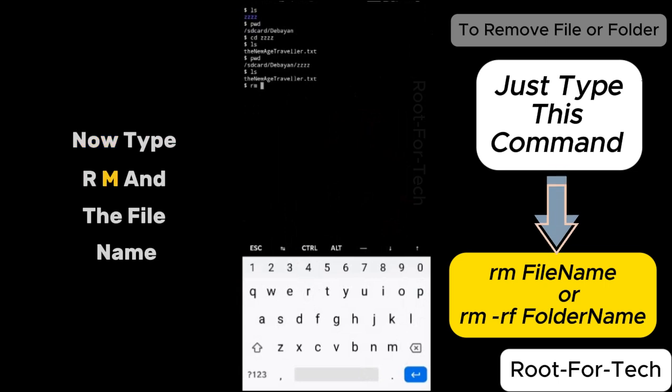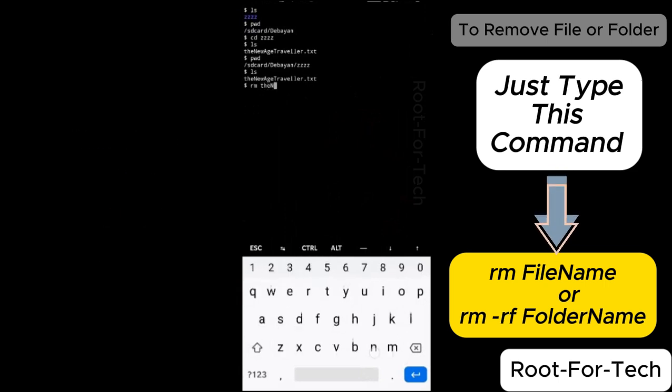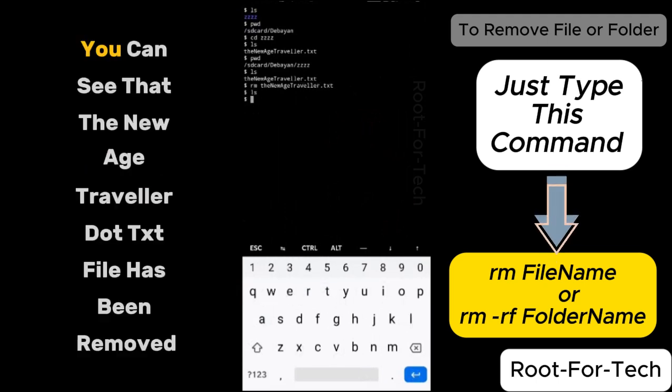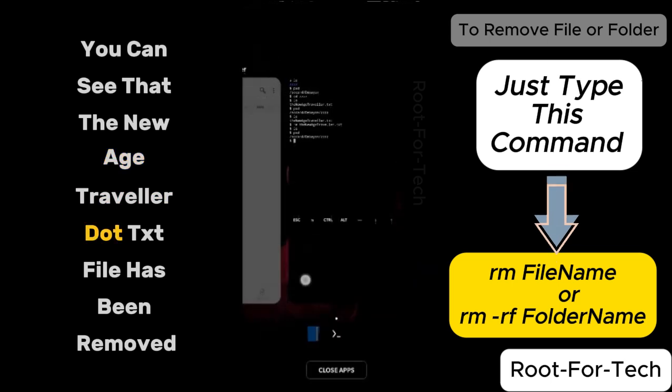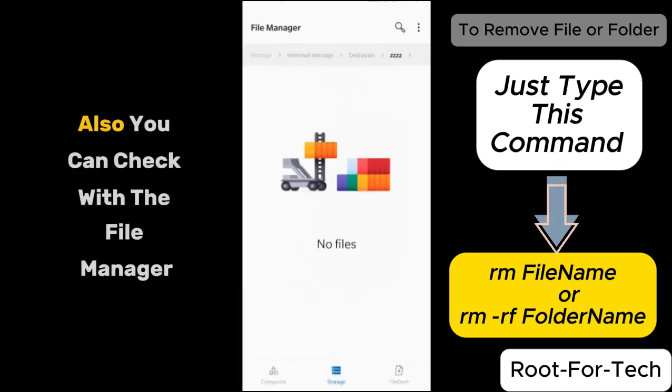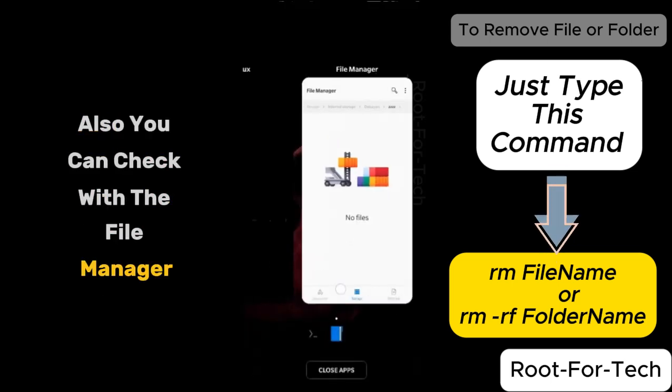Now type rm and the file name. Once you ls, you can see that the new age traveler.txt file has been removed. Also you can check with the file manager.